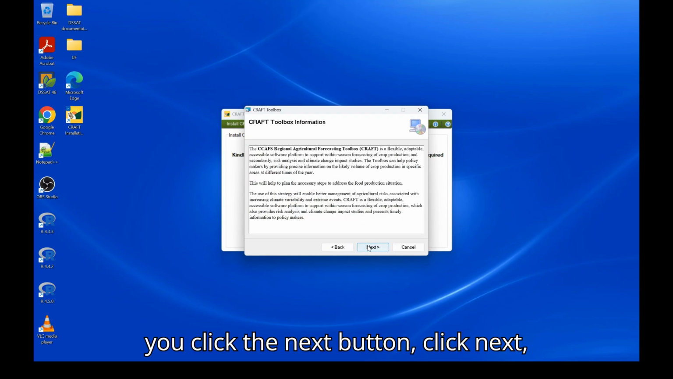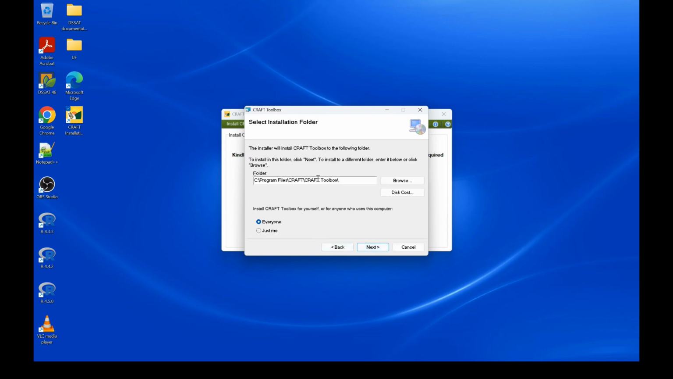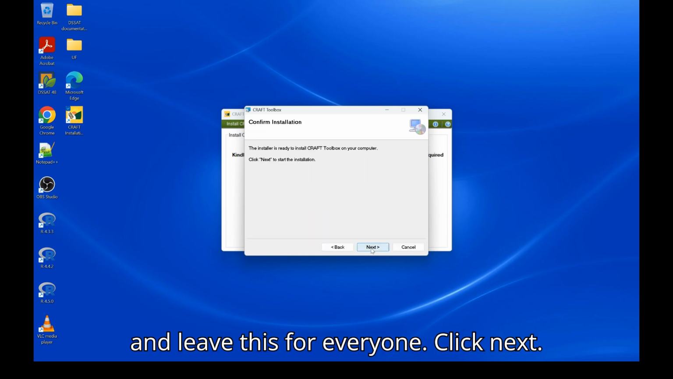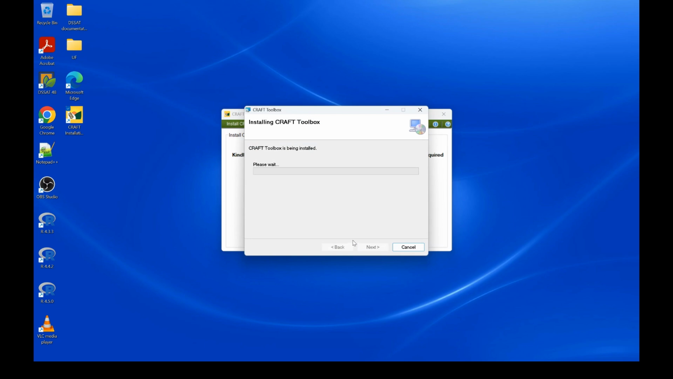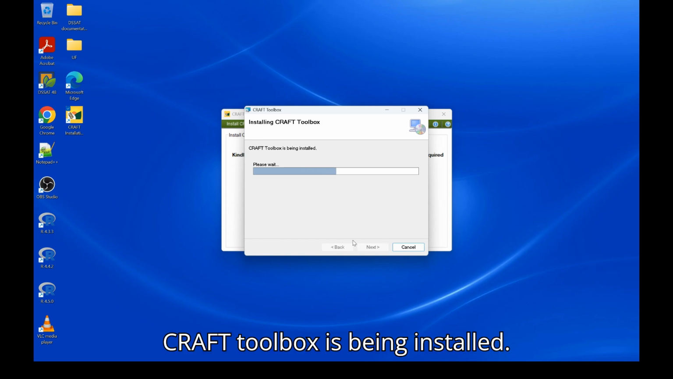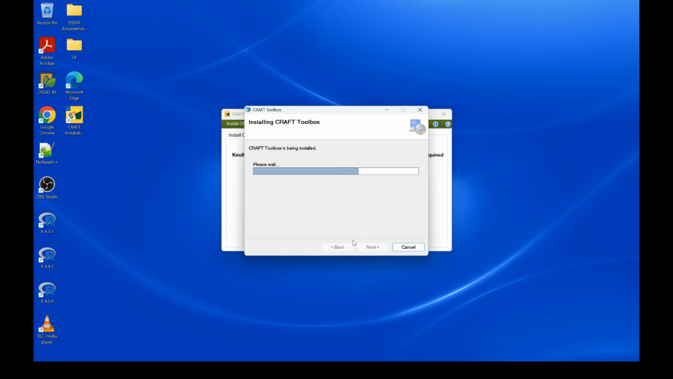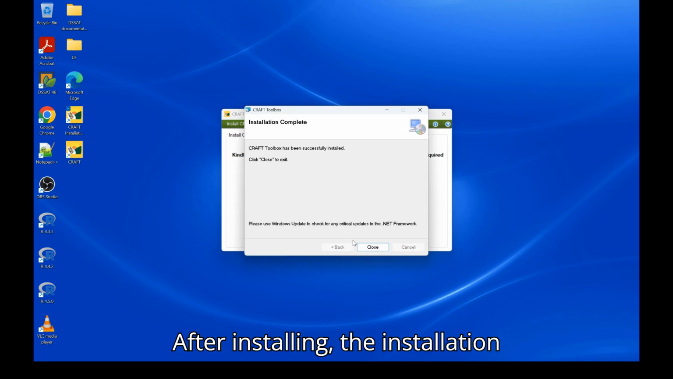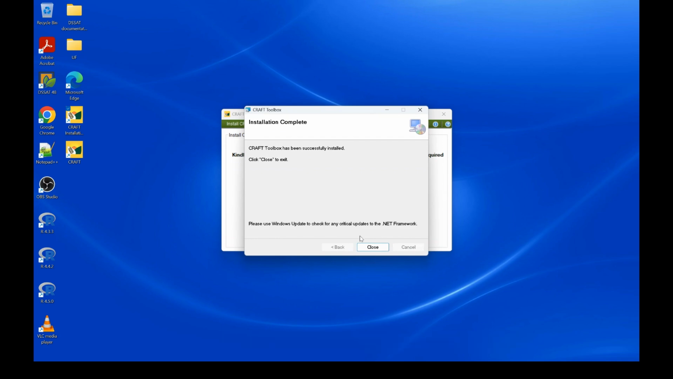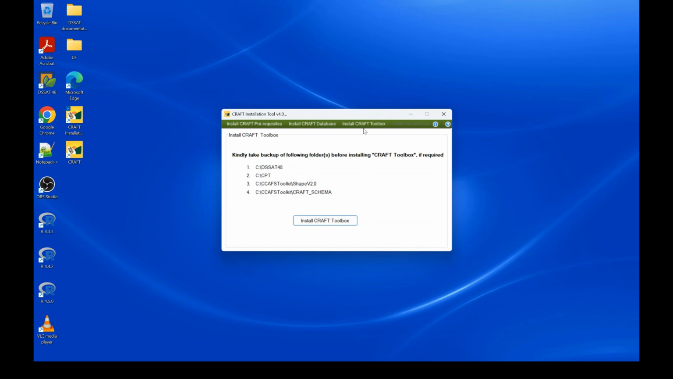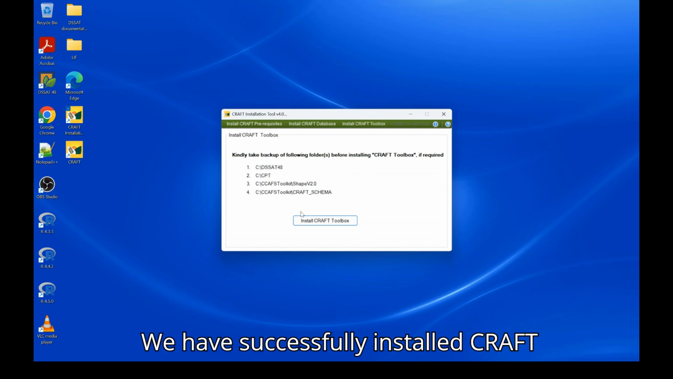You click the Next button. Click Next. Leave the default folder path and leave this for everyone. Click Next. Click Next. Toolbox is being installed. After installing, the installation complete window will be displayed. Then you click on the Close button. We have successfully installed Craft.